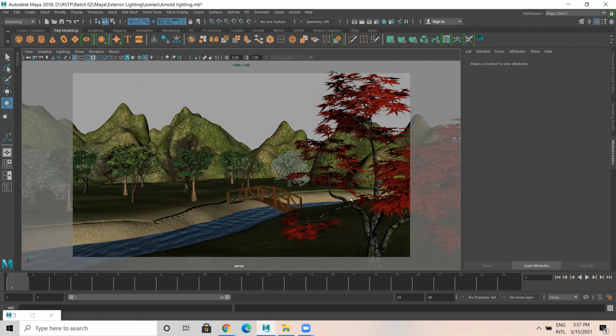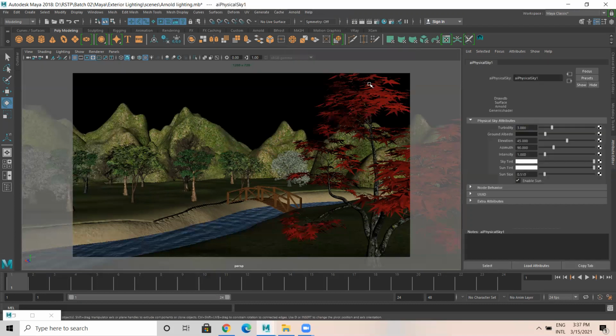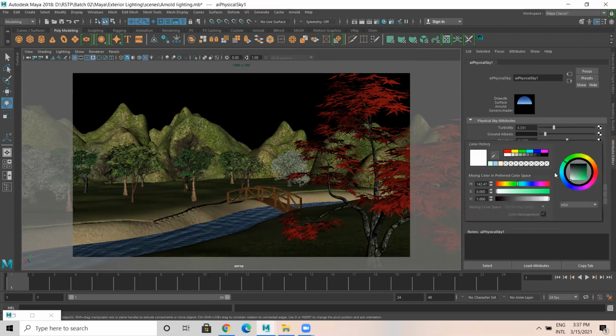So go to Arnold light. You have a physical sky. Take this physical sky. Increase the intensity to 5 or 4. It depends. Turbidity, you can increase or decrease. That's okay. Sky tint, sun tint and all is there. Sun tint, you can give something like this.